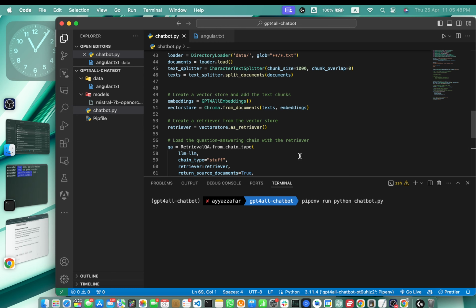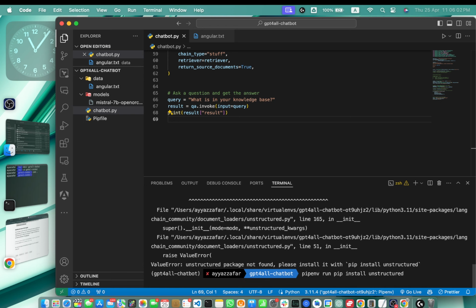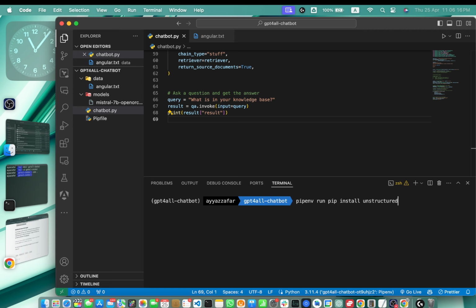So let's run the same file again. I got an error saying that this package was not found. So we have to install this missing package as well. Let's run the command pipenv run pip install unstructured. All right, it has been installed. Now let's run the same file again.